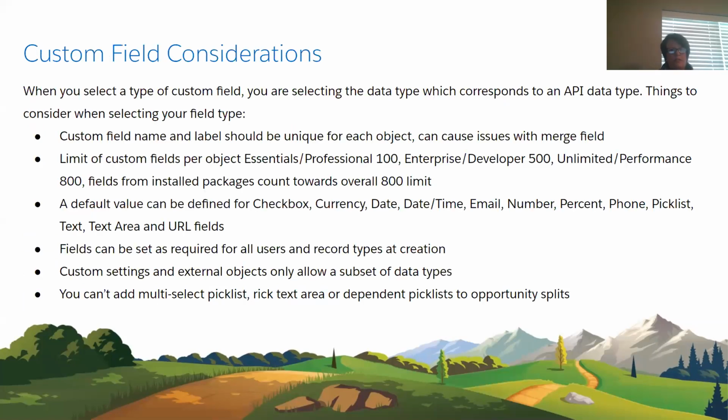Okay, so from a considerations perspective, when you're selecting your custom field, you really need to think about it as a data type that corresponds to an API data type, meaning data that can get written to the field via API and data that can get updated on the page by the user. So other things to consider when you're selecting your field type: your custom field name and label need to be unique for each object, so you can have the same name on 2 different objects. If you don't make it unique per object, it will cause issues with your merge field.